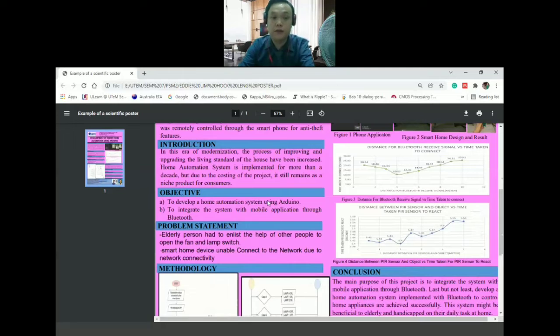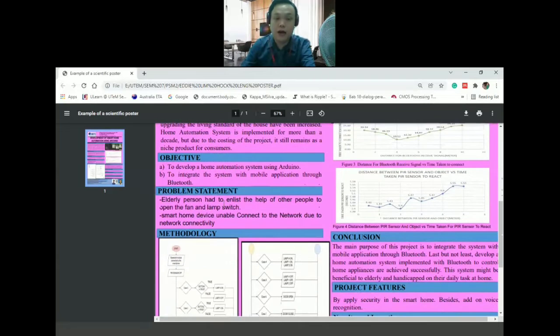Introduction. In this era of modernization, the process of improving and upgrading the living standard of the house has increased. Home automation systems have been implemented for more than a decade, but due to the cost of the project, it still remains a niche product for consumers. In my PSM, I have two objectives. First is to develop a home automation system using Arduino. Second is to integrate the system with a mobile application through Bluetooth.